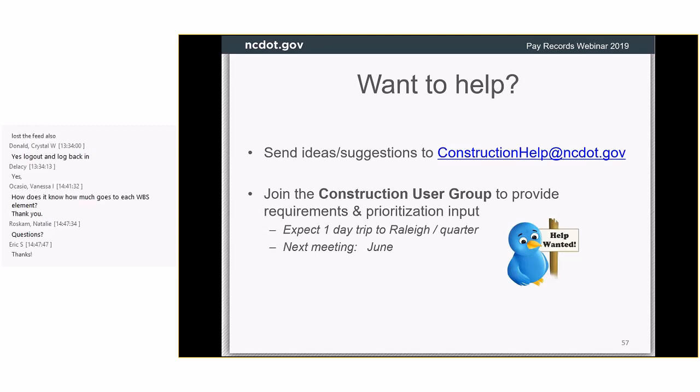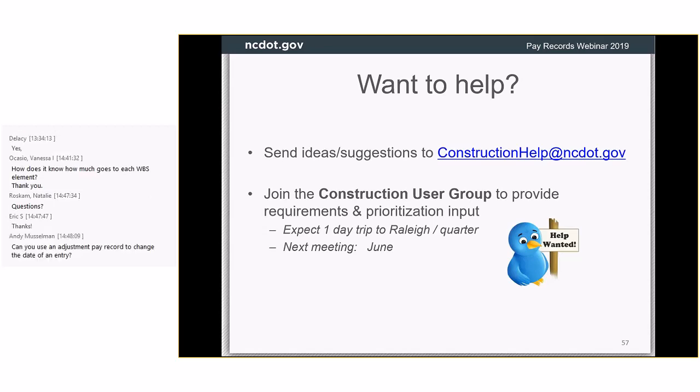We will be making this presentation available, and then as people start to use it, if you have questions about things, we are always open to helping people by phone or email. Please, if you have problems, please send them to Construction Help. Don't just call me, because I don't always get to my phone messages as quickly as you might like.